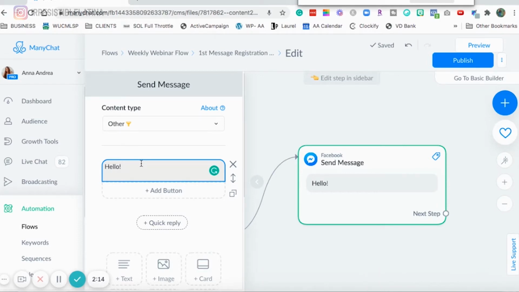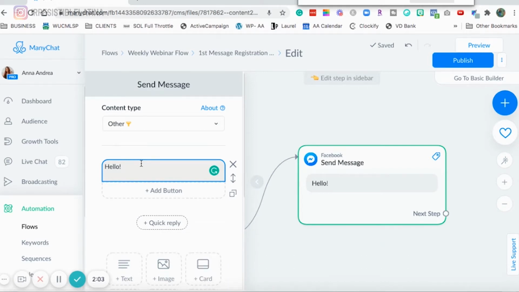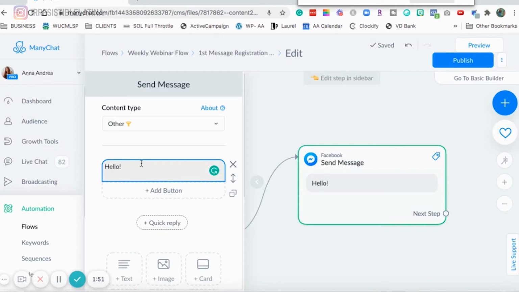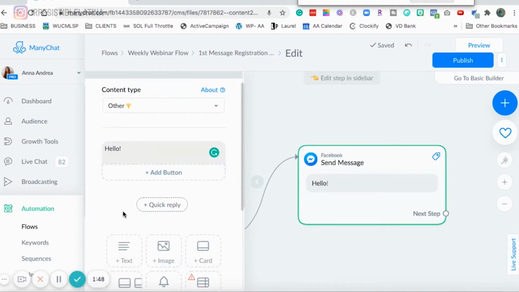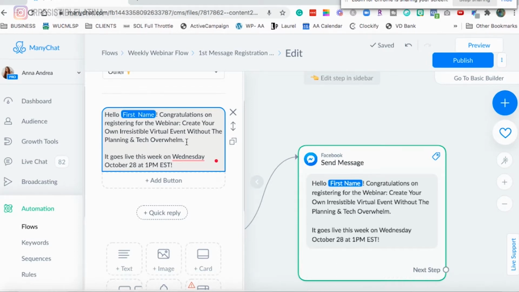Okay, so every time that you are going to have the webinar flow, they have to select the one-time notification message. If not, you cannot use it because each one-time notification message counts for one notification for that person on that topic. Okay, so let me write here the message, and this message is very clear of what they just registered on. So I congratulate them and I give them the title of the webinar again and the date and the time it's going to go live.